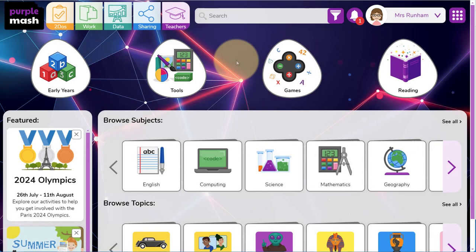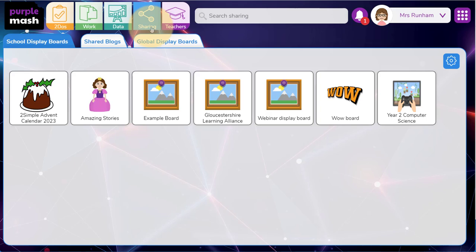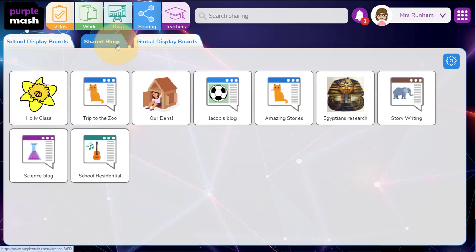Have you thought about creating a shared blog for your class? It's easy to make blogs in Purple Mash, and you'll find blogs you've made under the sharing button at the top, behind shared blogs. Here are some examples of some blogs Holly Class have made.